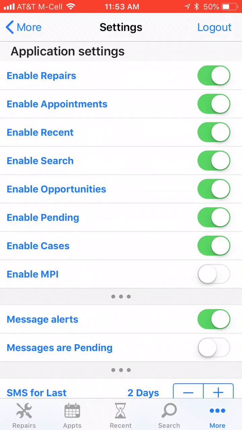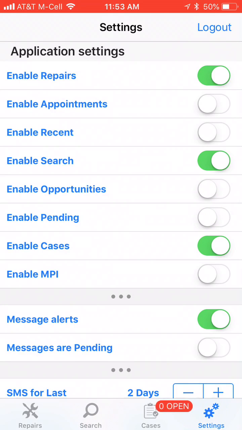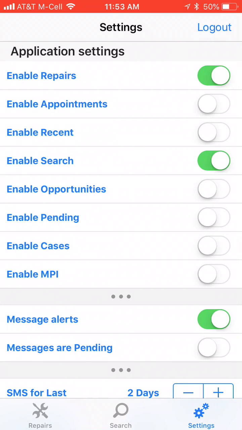Once you're in the settings stage, you would go ahead and toggle some of these options off. So you would disable appointments, you would disable recent, you will leave search as active in case an ASM or a technician would like to search for a specific customer. You would disable opportunities, disable pending, disable cases, disable message alerts, and most importantly you'll enable pending messages. It says messages are pending.